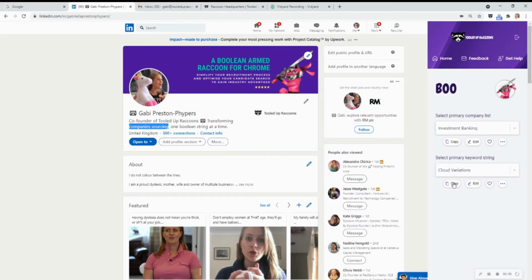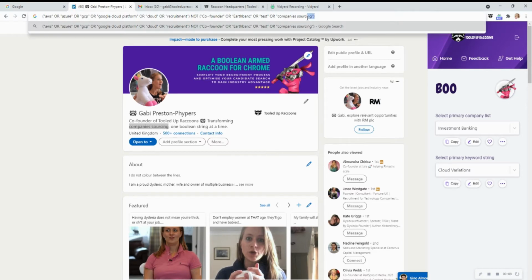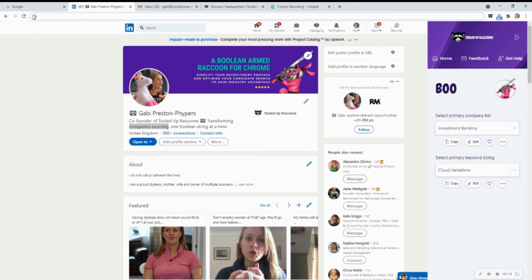So now if we copy the cloud variation and then we go up here and press paste, company sourcing has now been added to your keyword string. So these simple methods and techniques in terms of enriching your Boolean string are going to transform you from having archaic and dead strings to actually having on point, relevant strings that are being updated frequently as you go. That means when you then use them again in any search functionality or platform that you're using, it is going to be the most accurate search you've ever done.